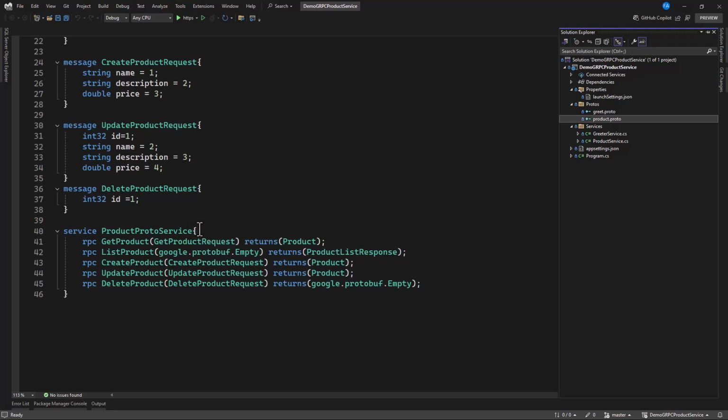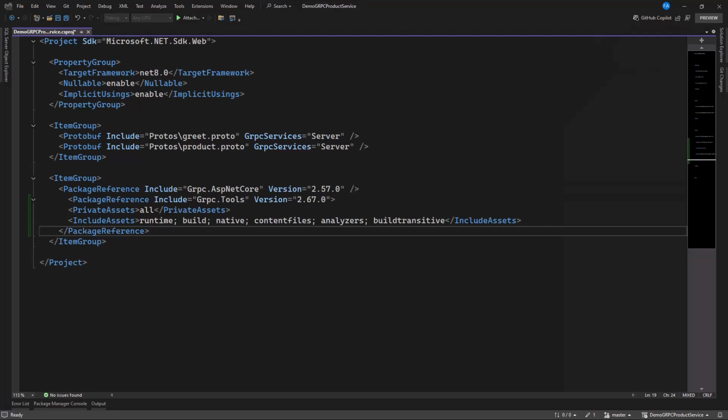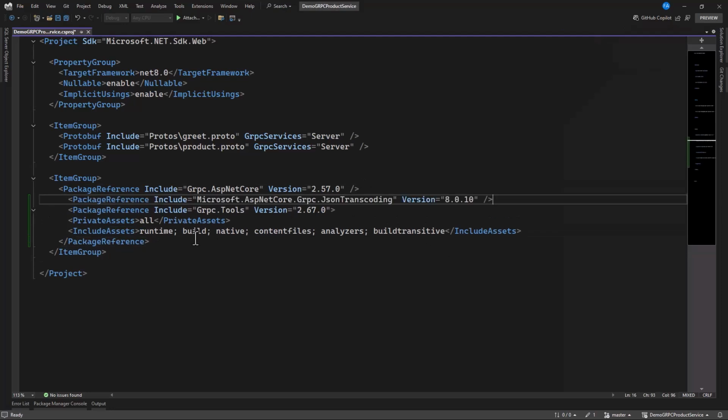In making your RESTful API, there are so many ways of doing it. One is using JSON transcoding, and that is what I'm going to talk about in this video. First of all, in order for us to use that, we need to install that package, JSON transcoding, and we need to install gRPC.Tools. Let's get them installed. These are the packages that you need to install: Microsoft.AspNetCore.Grpc.JsonTranscoding, and also Grpc.Tools. Now get these packages installed.